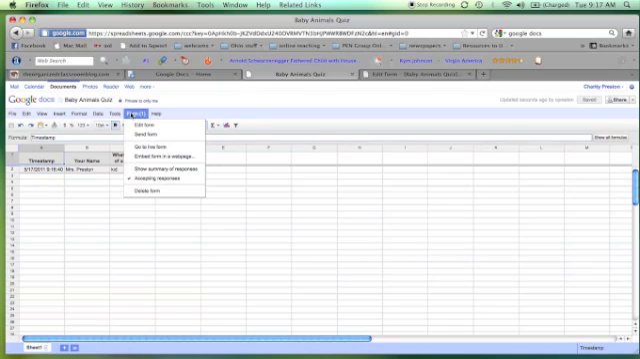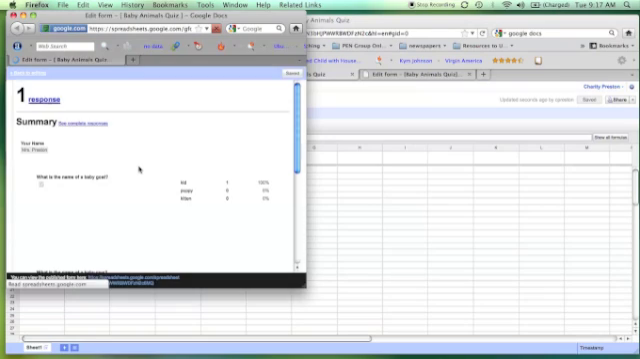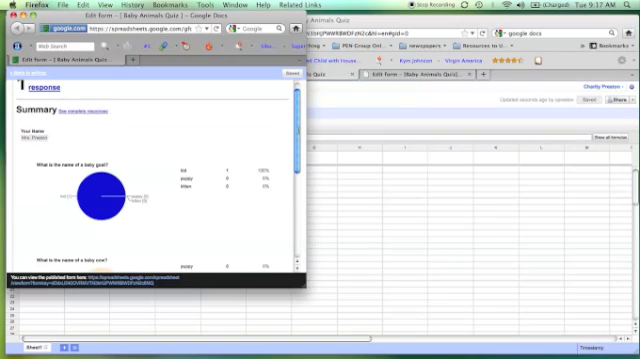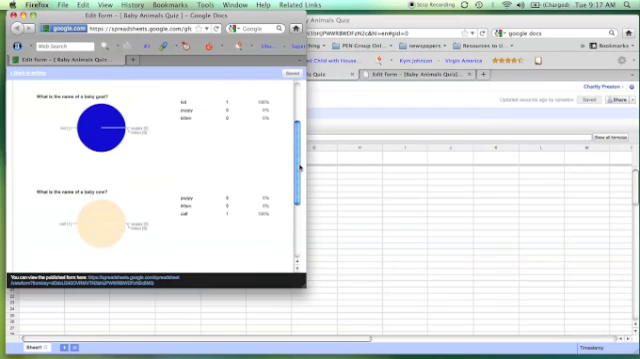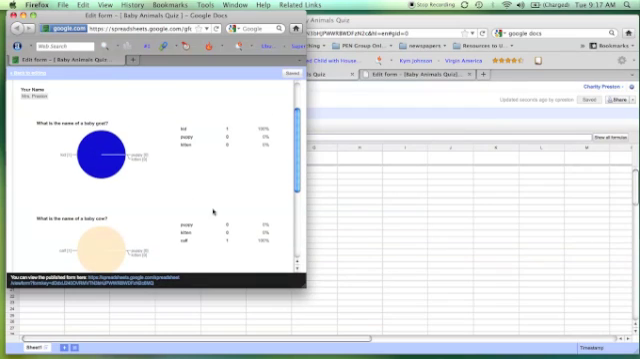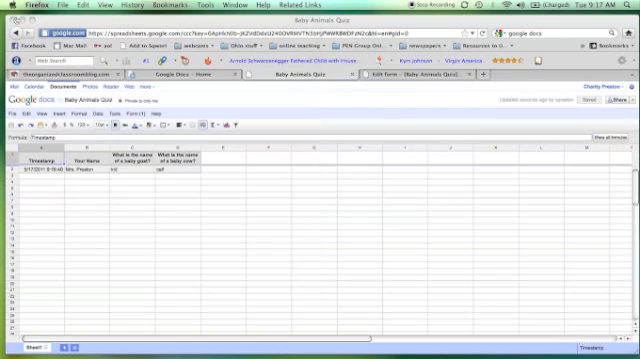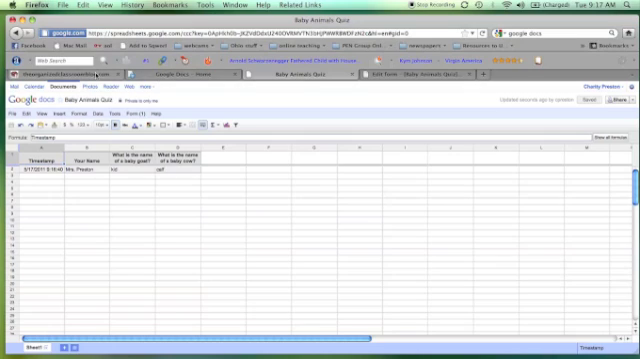Now, you can also see the form in a summary of responses as well. This is kind of neat. It shows, as you get more names in here, it'll break it down for you into a graph form, and you can see what the answers were for each of the categories there as well. So that's kind of cool. So anyway, that's all that you do. That's it. That's pretty simple.